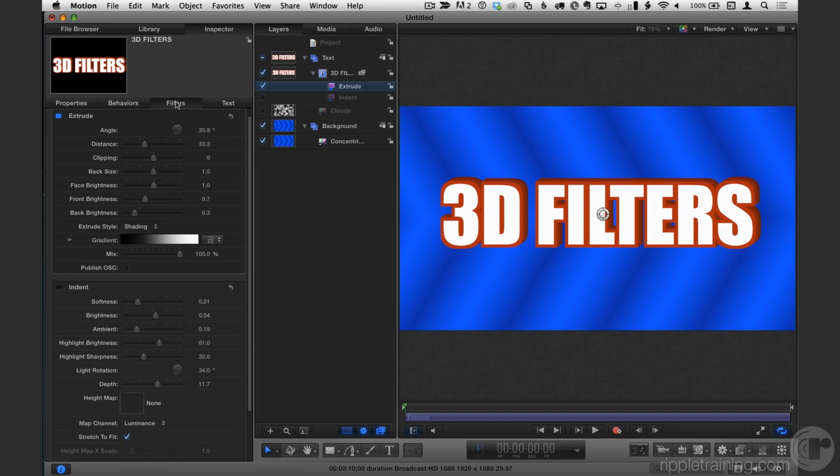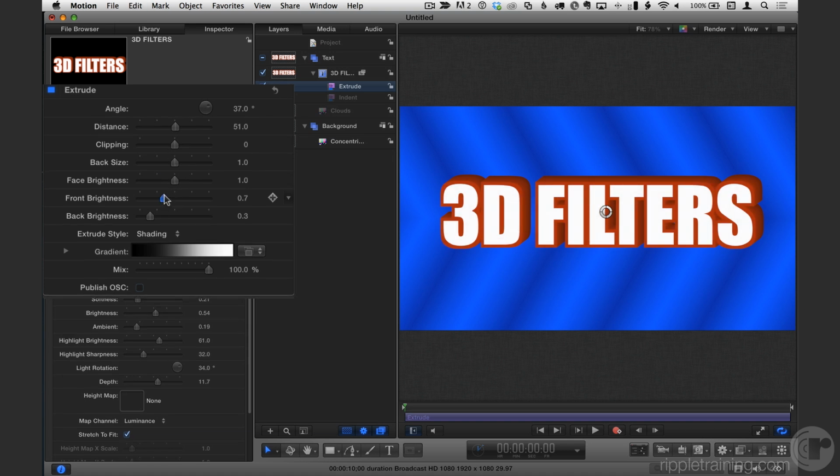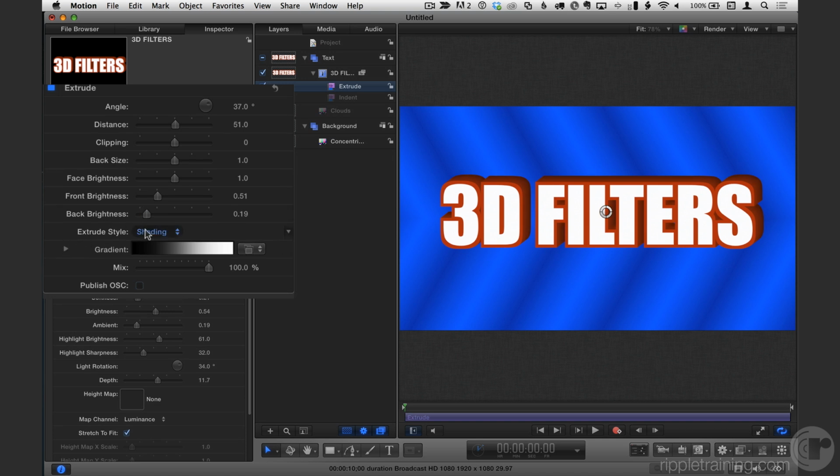So a quick look at its parameters. Most of these are pretty self-explanatory. The distance is how deep that extrusion goes, and the angle. These are things we were controlling directly in the canvas. Clipping I'll come back to in a minute. Face brightness, back brightness, pretty straightforward. You can make the look a little bit more contrasty by adjusting these. And then the gradient: if you choose a gradient, you can choose what these colors look like on the extruded part based on this gradient here. I frequently leave this just a shading.